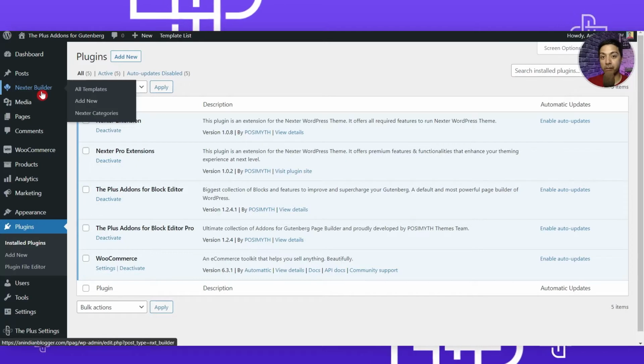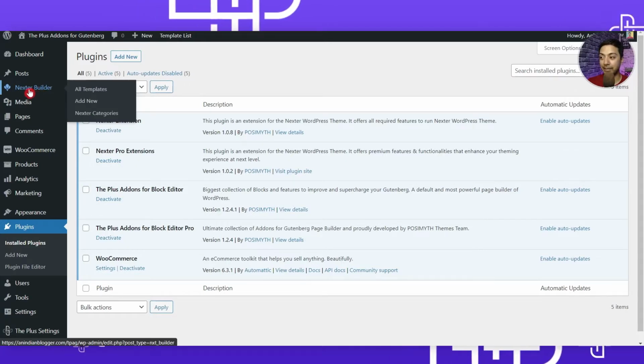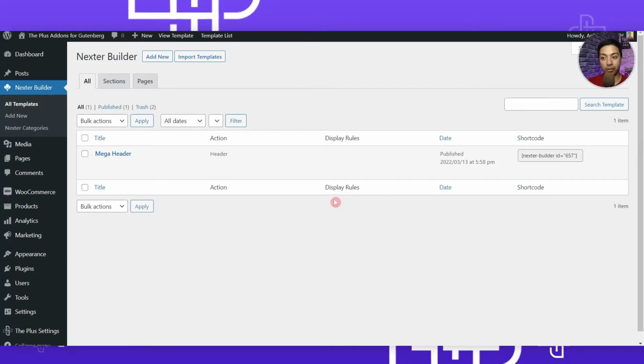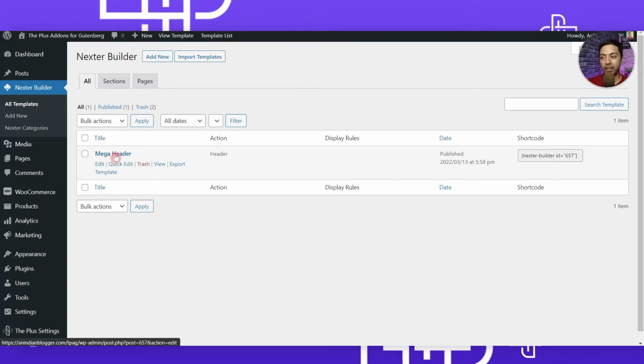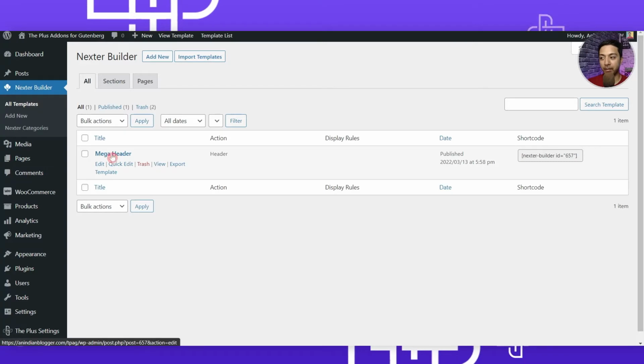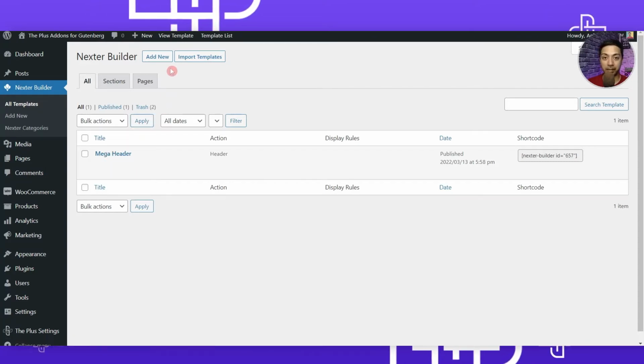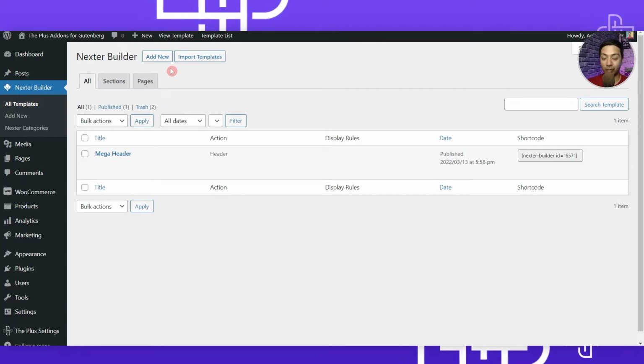So in order to build our custom header, we need to go to Nexter Builder, and here we will see all the templates that we have created for this WordPress setup. And here we have already created a custom header, but we are not going to use this. We are going to create a new custom header so that I can show you everything right from the beginning.